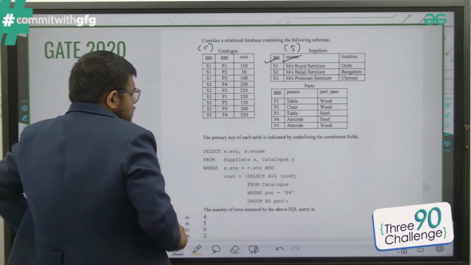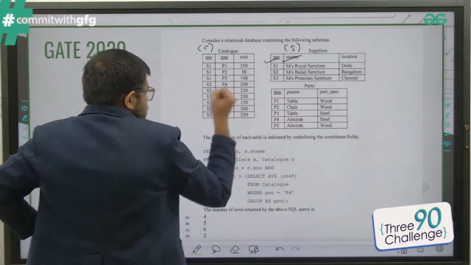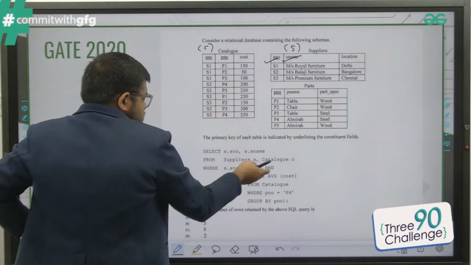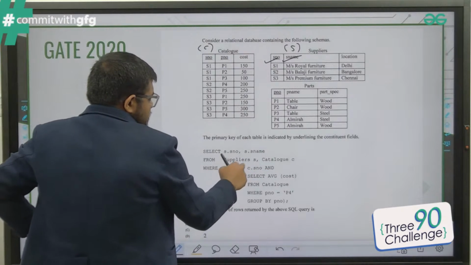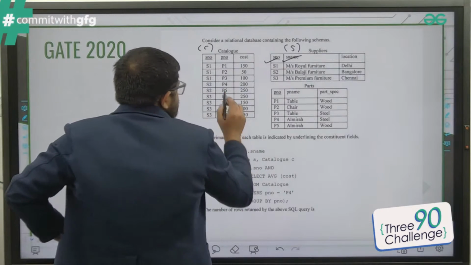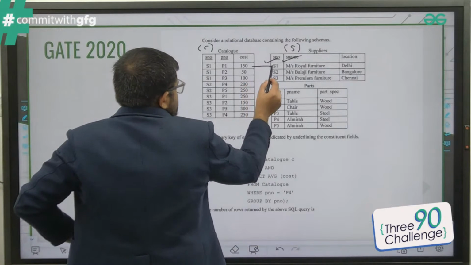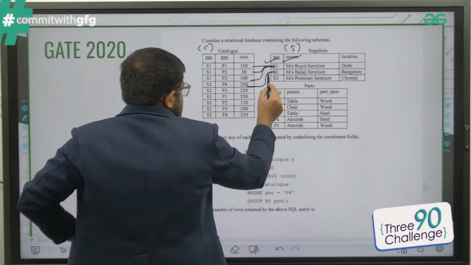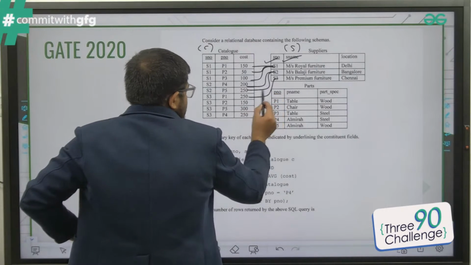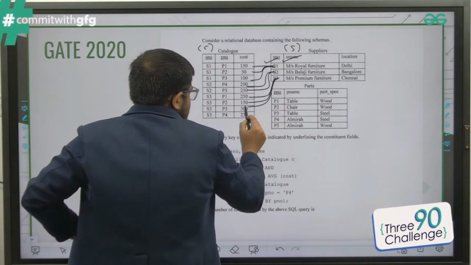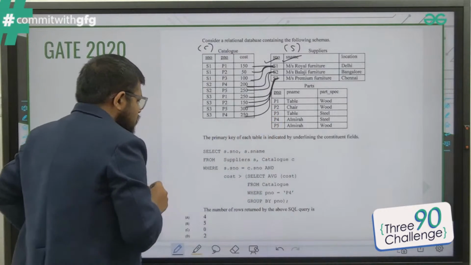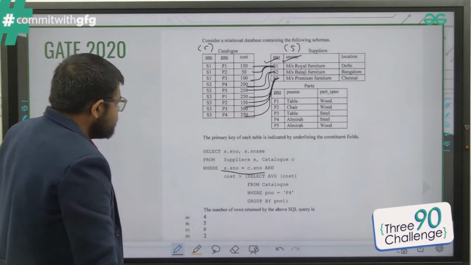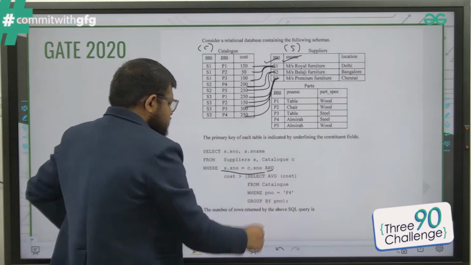From this, they have taken the cross product, and after taking the cross product, they are only taking the values which match this condition, where S dot S number is equal to C dot S number. So this S1 will match with this, and this will match with this, and this will match with this. S2 will match with this, S2 will match with this, and S3 will match with this, it will match with this, it will match with this, and it will also match with this. Okay, because they are only taking the tuples where S dot S number equals C dot S number. And one more condition must be satisfied.